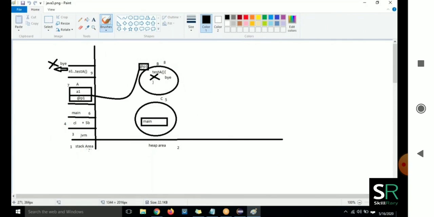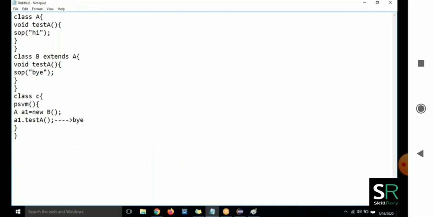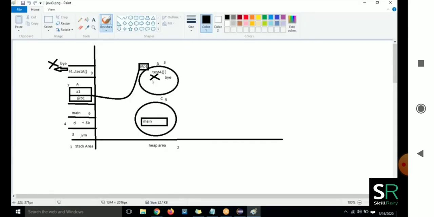First, the stack area will be loaded, then the heap area will be loaded, then the JVM gets loaded, then the class loader loads the static block along with the class. Do we have any static block or static members? No, we have only classes. Which class are we executing: A class, B class, or C class? We are executing C class. So C class will be loaded along with the main method inside the static pool.